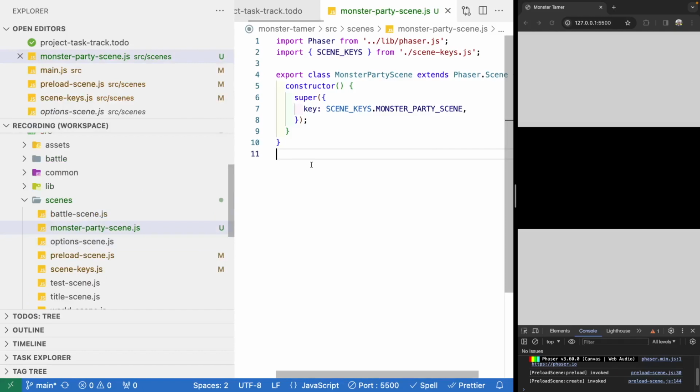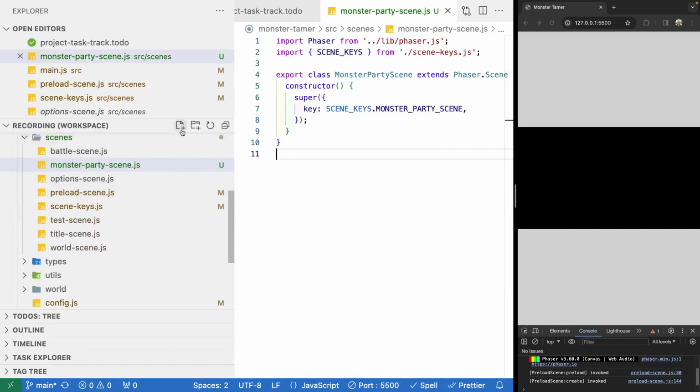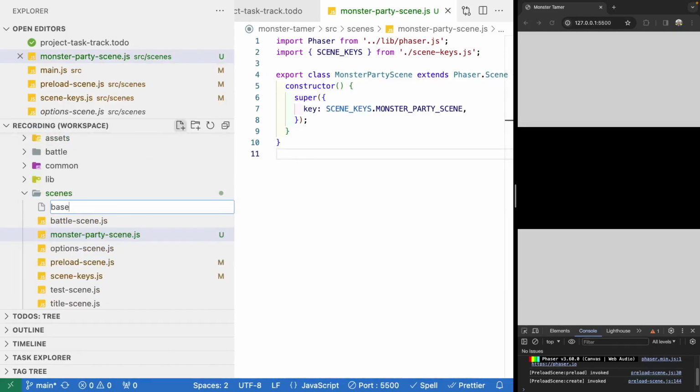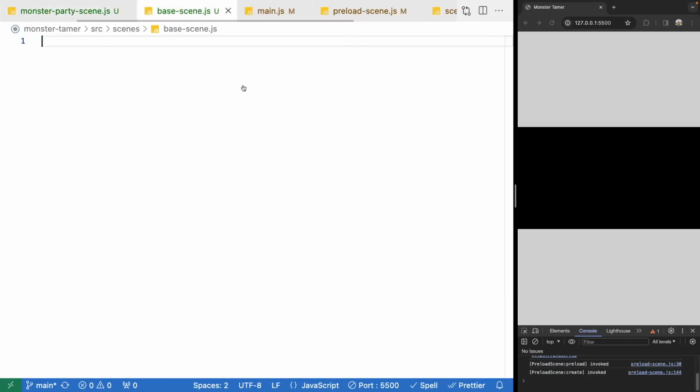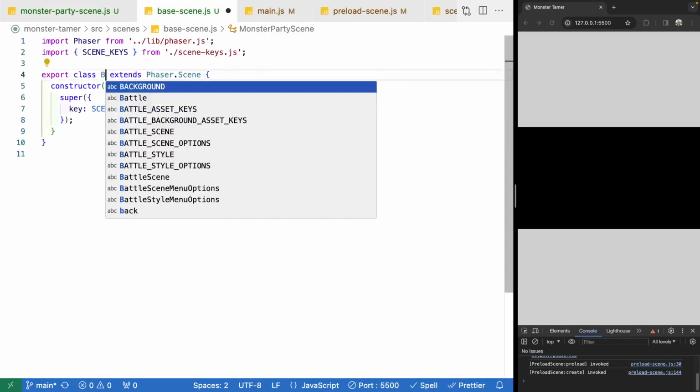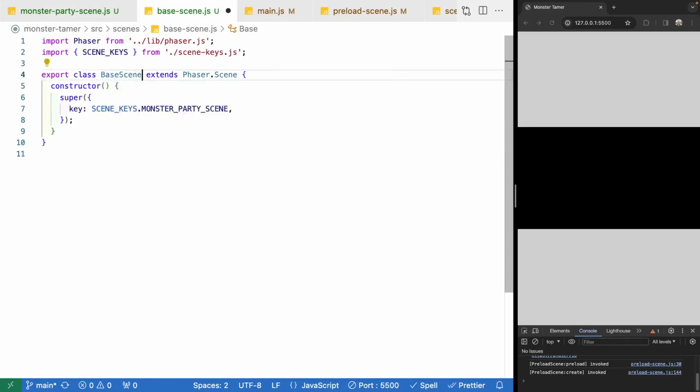So to do this, if we come over to our scenes folder, let's make a new file, and we're going to call this base scene.js. And what we'll do is let's copy all of our logic from our Monster Party scene over to our base scene. And let's update our class name. So we're going to call this base scene.